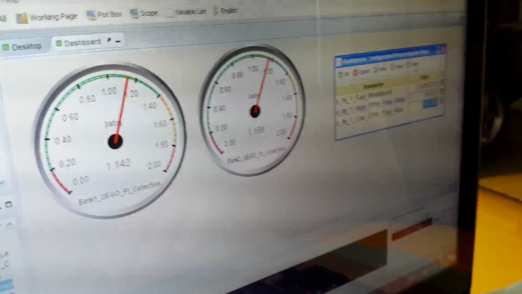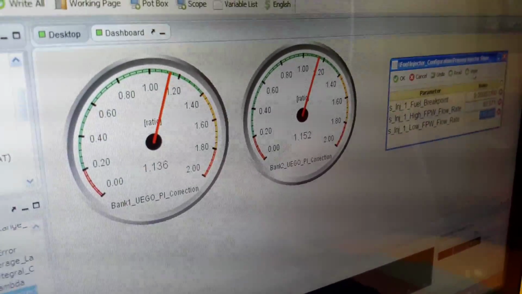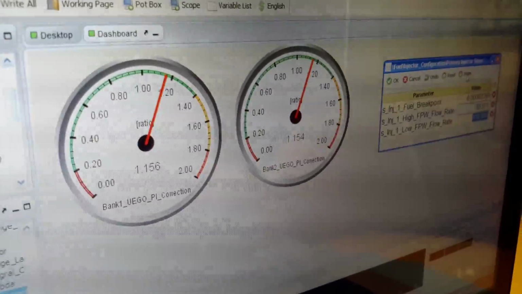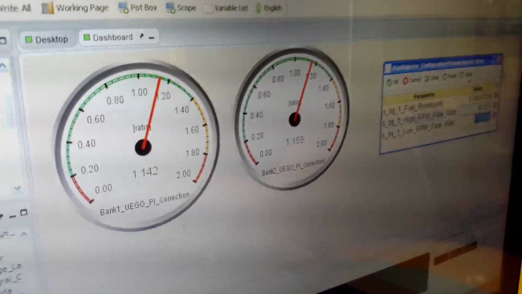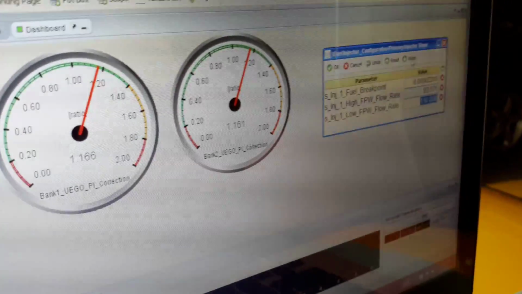See how our corrections just went up? 115, 114. They're way off now. So what would you do, John? Oh. All right, we had to set the car off.